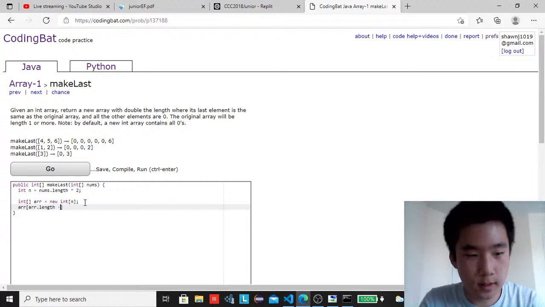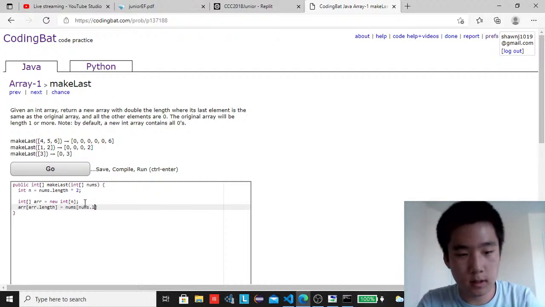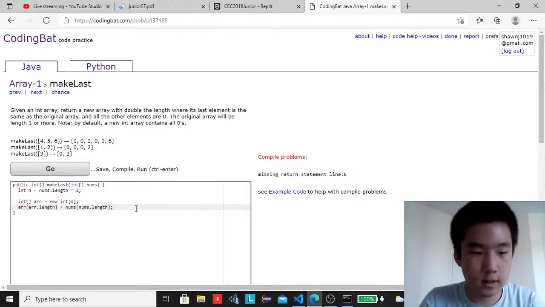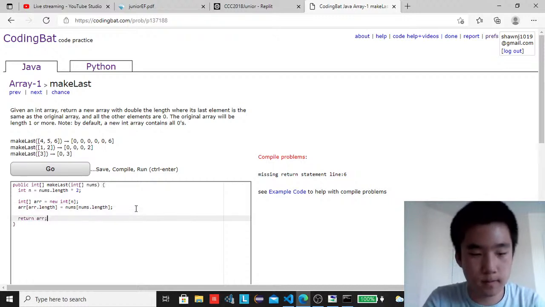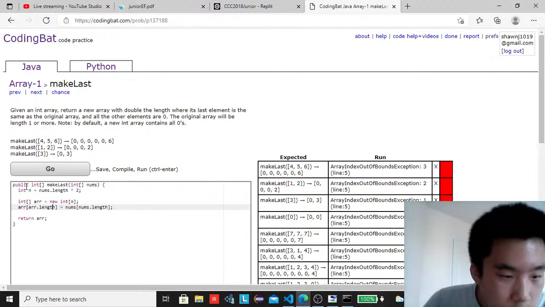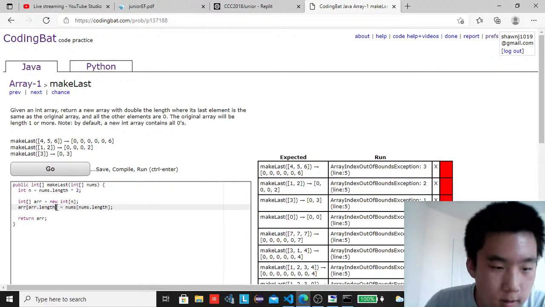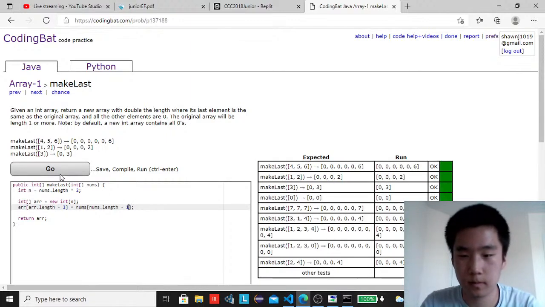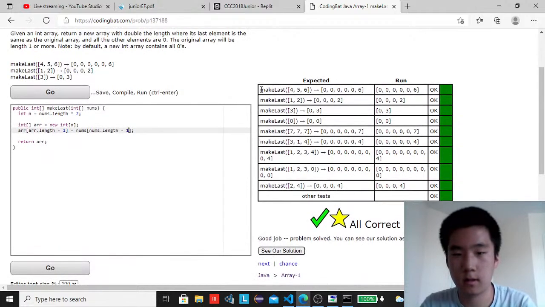Yep, and then we will say that the int array at index array.length minus array.length is equal to nums.length. Omits a return statement, and we will return array. Out of bounds exception. Okay. 0, 1, 2, 3, 4, 5. Oh, okay. So length minus 1. And as you can see, we got the end.